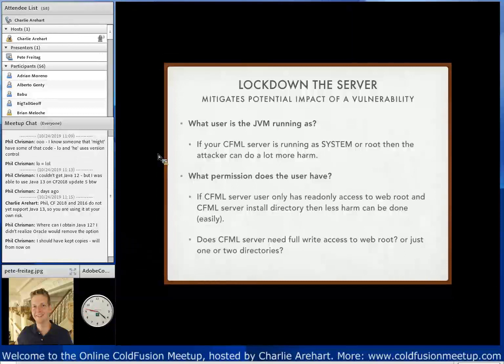account with minimal permissions. The same goes for whether you set up your ColdFusion user such that it has write permission everywhere in the web root, or maybe it only has read-only access. Then potentially less harm could be done if it only has read-only access to certain parts of the file system.